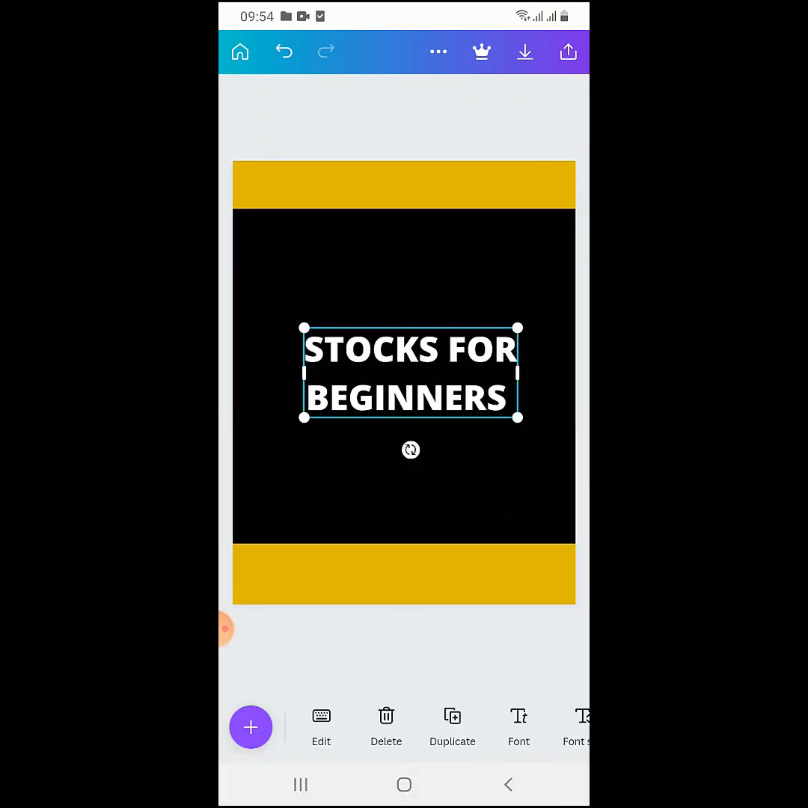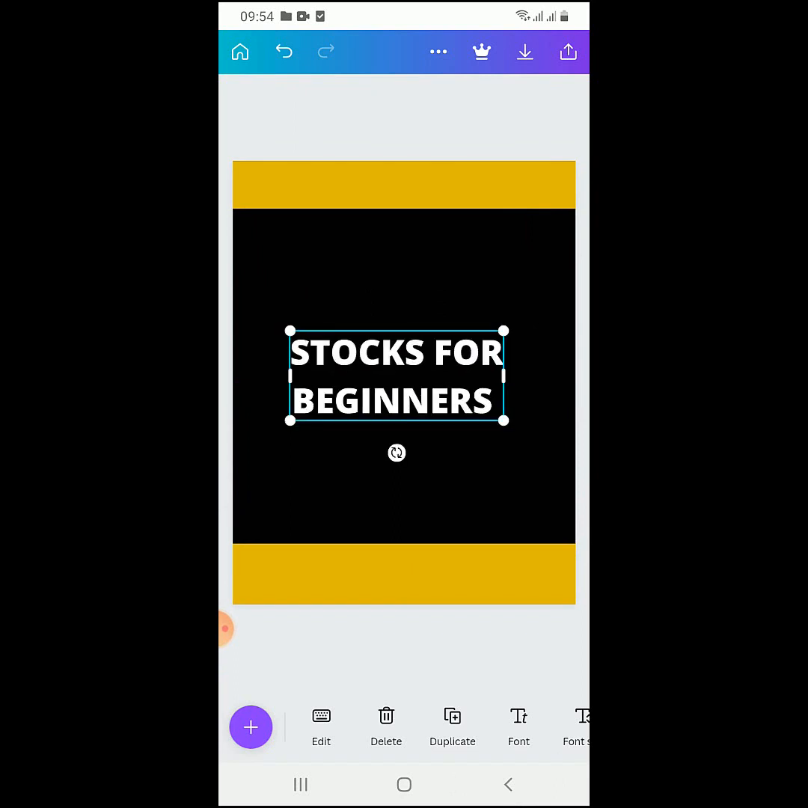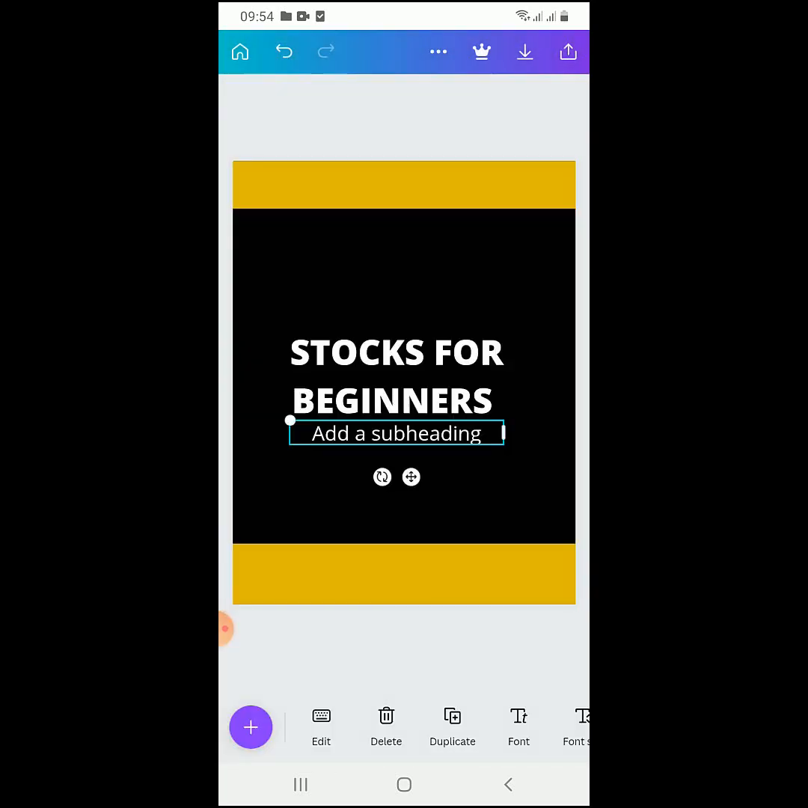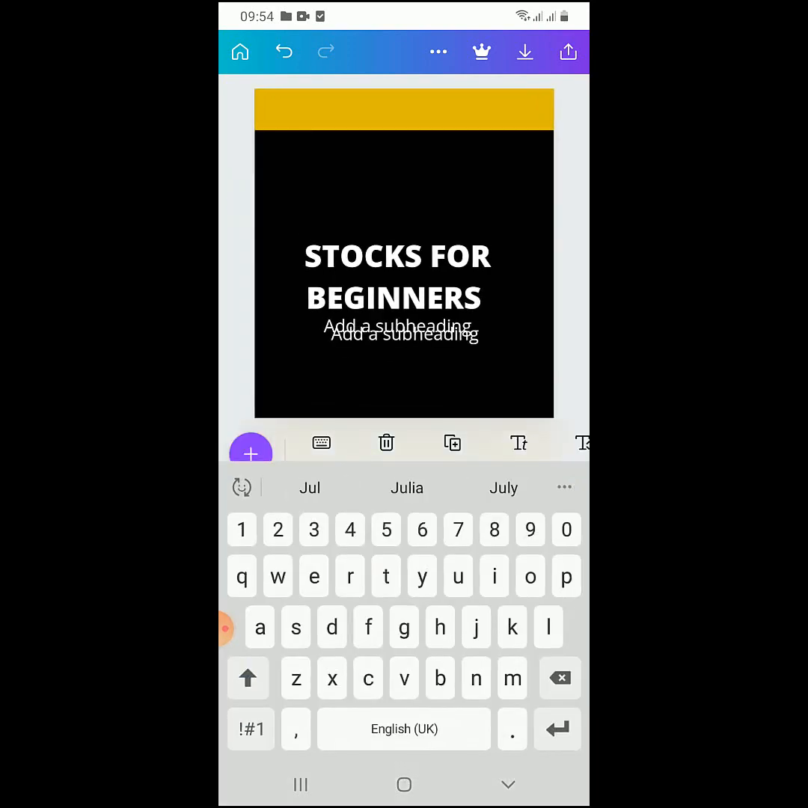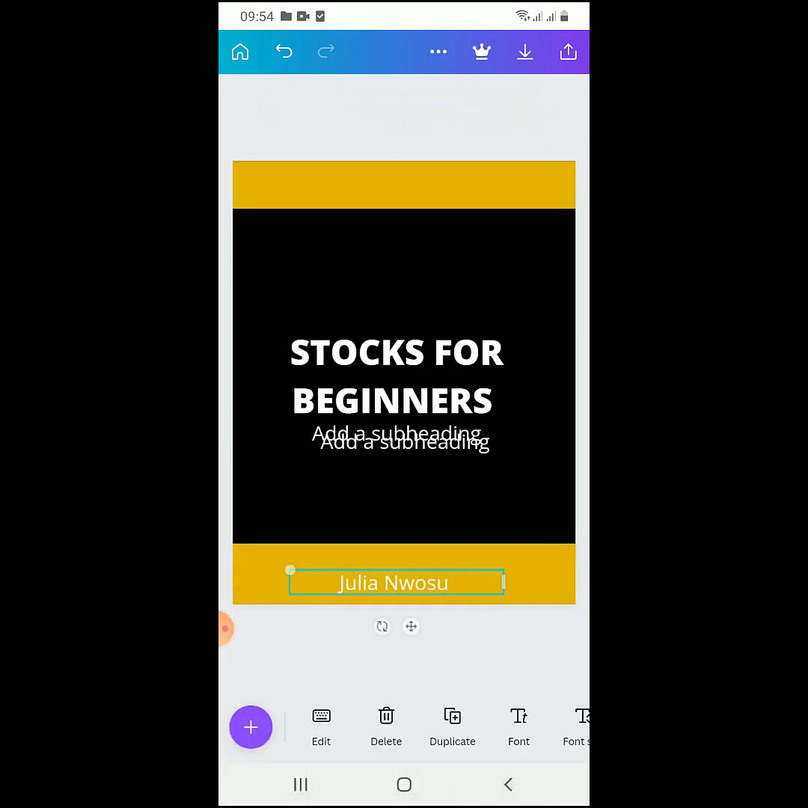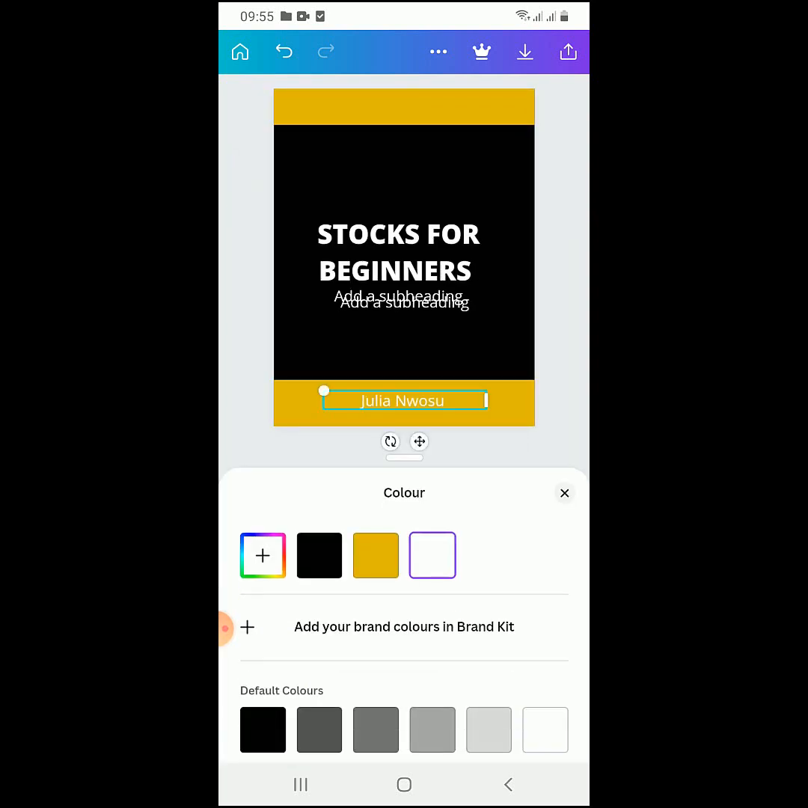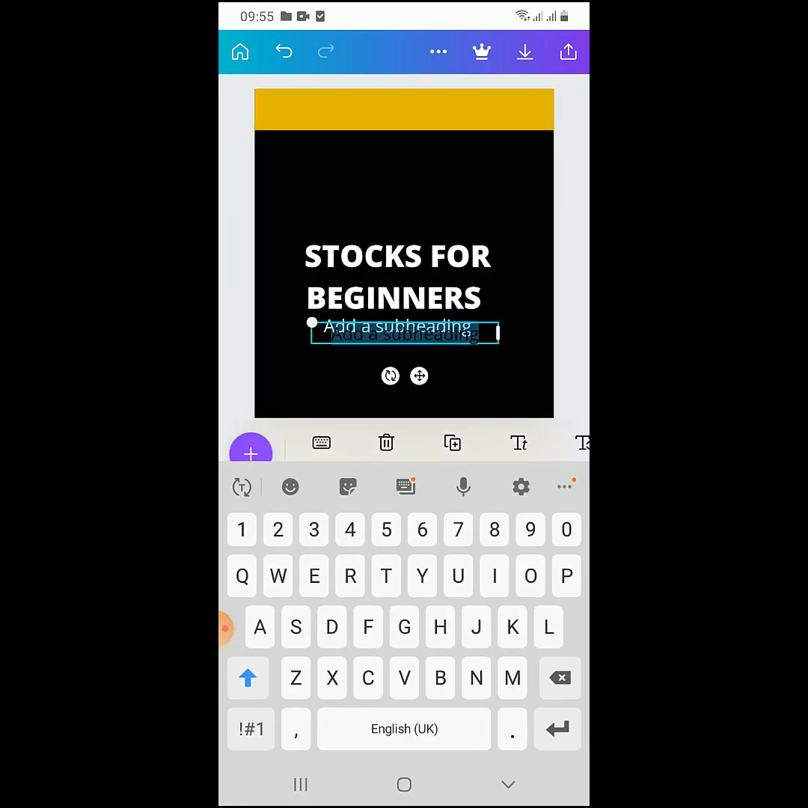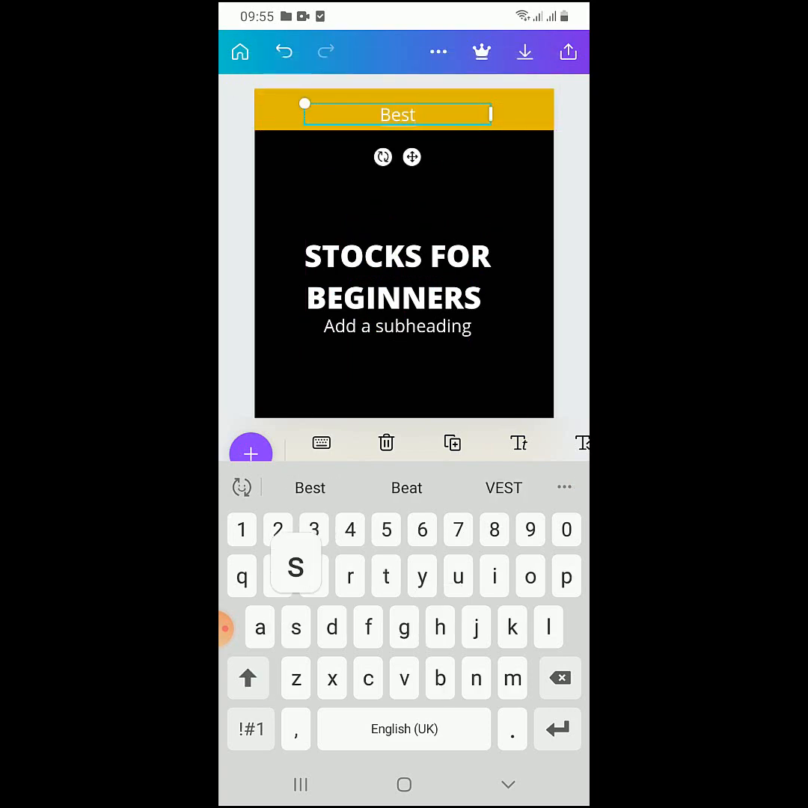So I can place it in the middle. So I can go back to the font, and I will add a subheading, and I will duplicate this subheading 2 times. I will take one down here, this one here, I will write my name. Can you see how I'm simplifying it? And I will take it a little bit up. I can change the color and make the color black. Can you see that? And then I will tap on this second one, and I will take it here, and I can put in here best seller.